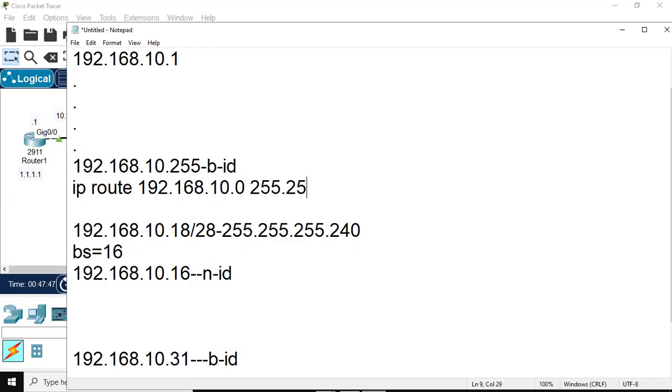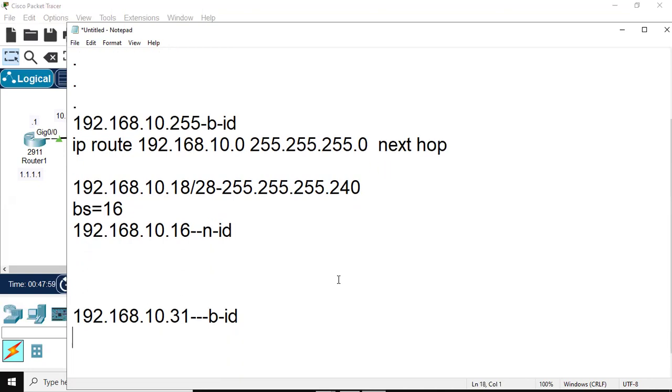So in your earlier problem, you will give IP route 192.168.10.0, 255.255.255.0. Then you will give the next hop. This will be the command for static routing if it's CIDR 24.